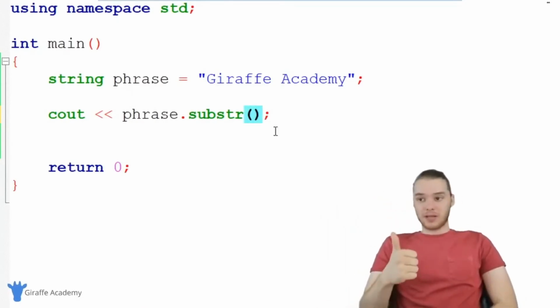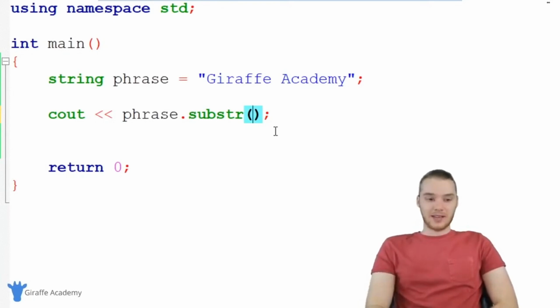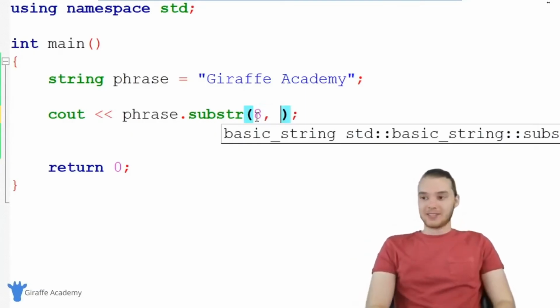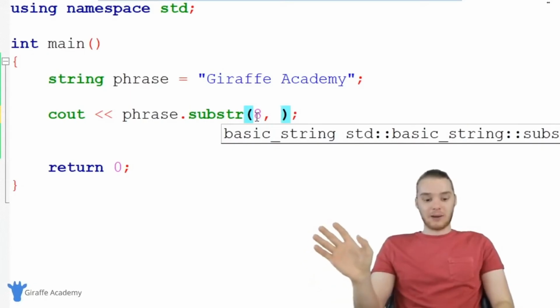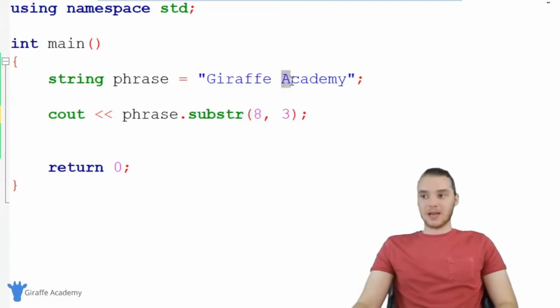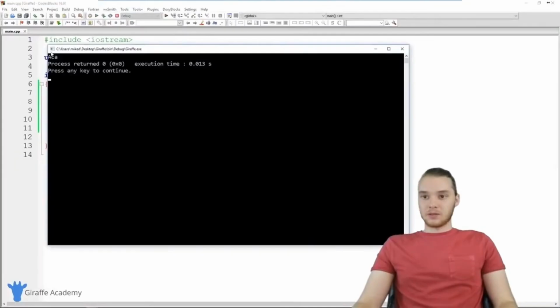So the first parameter I want to give this is a starting index. So I could say 8. Basically, this is going to start grabbing a new string at index position 8. Then I can give this a length, and this is basically going to tell substring how many characters I want to grab. So if I said 3, this is going to start at index position 8, so it's going to start up here at this A, and it's going to grab 3 characters. So it's going to grab this A, this C, and this A. So now when I print this out, you'll see we get ACA just like that.